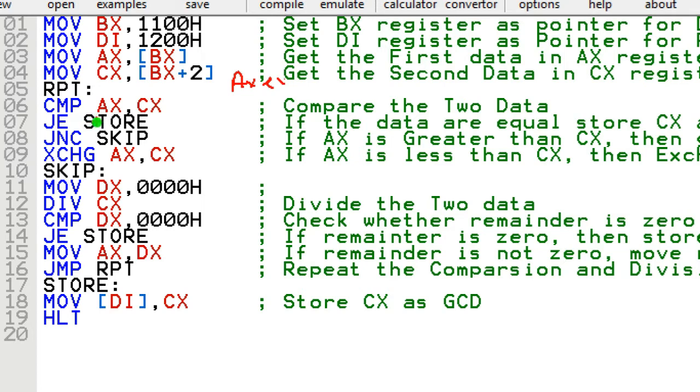Now we are going to compare ax, cx. Why are we going to compare? To check whether both values are equal or not. If both values are equal, directly jump to here. That is JE store. Okay, check for the carry flag. Then we are going to jump to here. Move di, cx. That is, the cx value is moved into the di memory location.